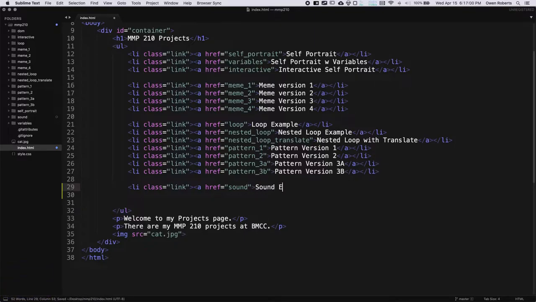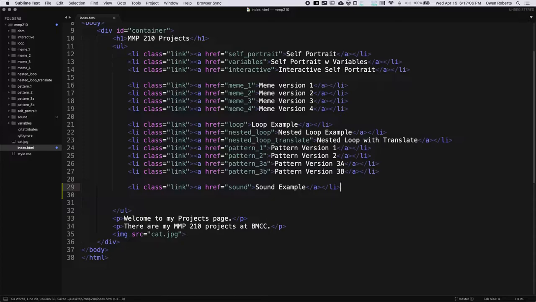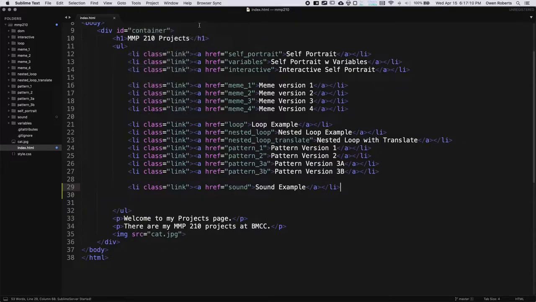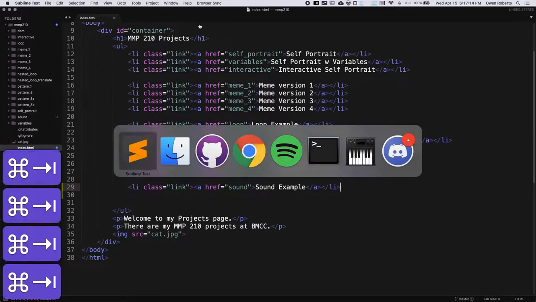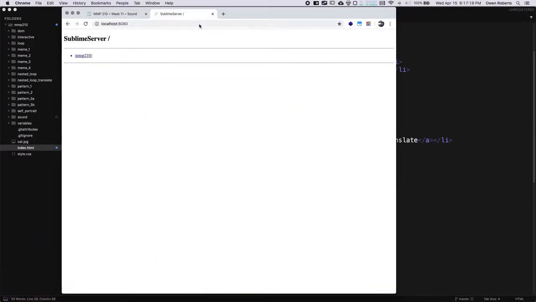And we'll just put sound example here. And that's everything we need there. So now that we have a link, let's run our Sublime server. So we'll start the Sublime server and go to localhost 8080. There's my Sublime server.